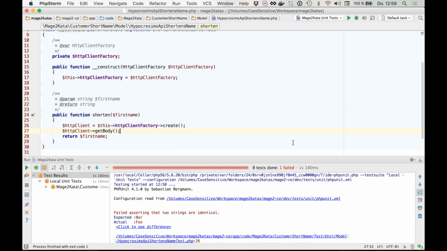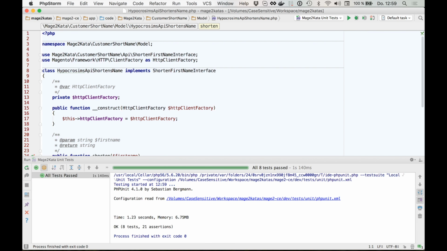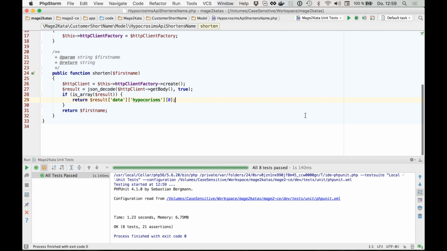Now back to our API client, time to write some production code to get back to green. So let's decode the response body to an array. We'll add a bit more error checking later. For now, let's keep it simple. If is array result, return result data hypocorisms 0. And will it work? Yep, okay, very good.